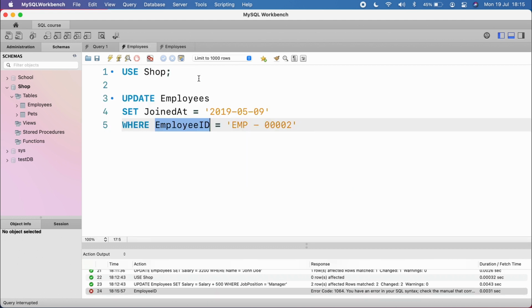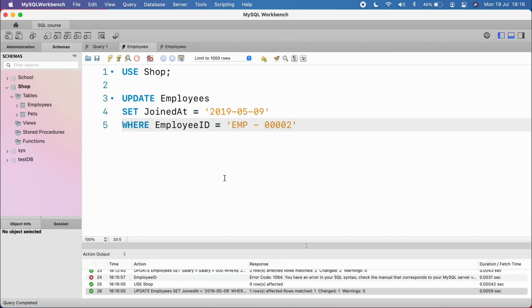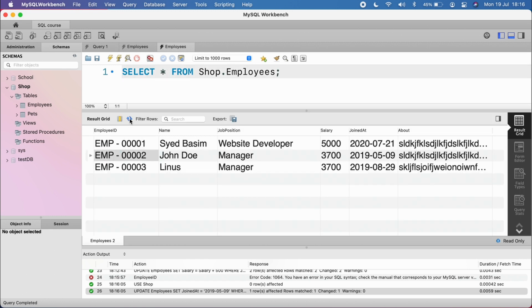So if I run it, okay, I got an error. Check your SQL. No, maybe I think if I run it again, yeah, okay, so sometimes it happens. So I just run it again and the error is gone. So if I refresh the table, you can see the join date was changed. So that's about updating the records.